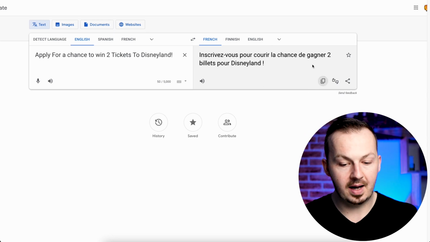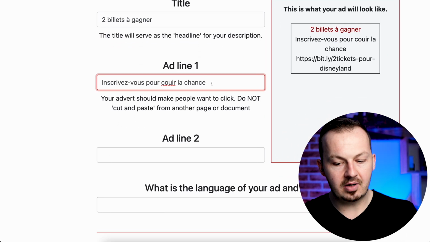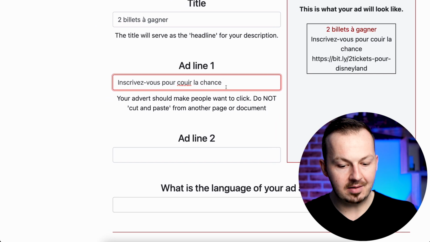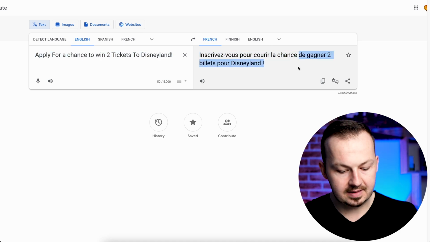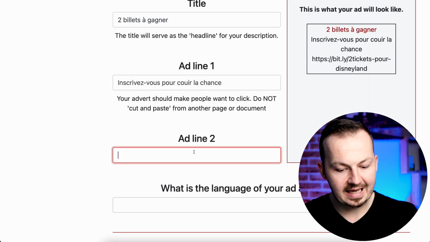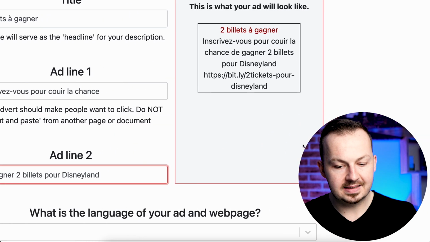Then just copy this part, go back to this website and paste it into add line 1, and as you can see, it's not going to allow me to post the entire sentence, so I'm just going to split it in parts. So the last word is chance, then I'm going to copy just this second part right here, paste it into add line number 2, and this is exactly what it's going to look like. And you can see right here how it's going to look.